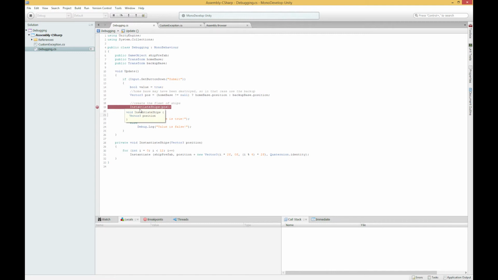One cool thing that we can do with breakpoints is we can actually set conditions for breakpoints. So we can set breakpoints that are only going to hit when certain things are true. So for instance, let's say that in this instantiate ships method, I think something is wonky about my 5th spaceship that I'm instantiating. So what I can do is I can set a breakpoint here.